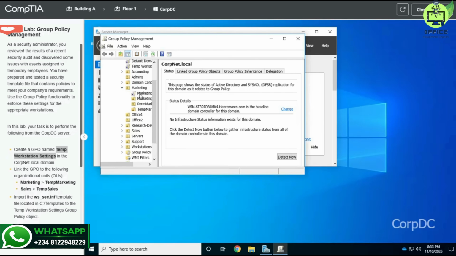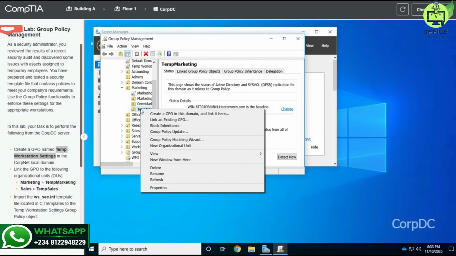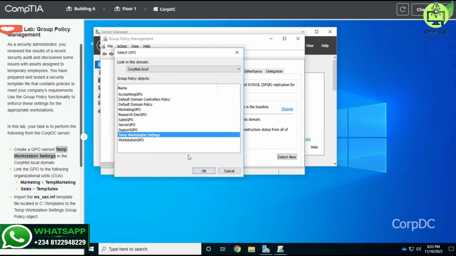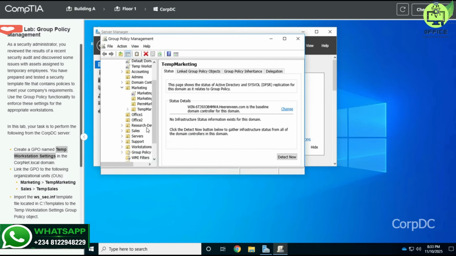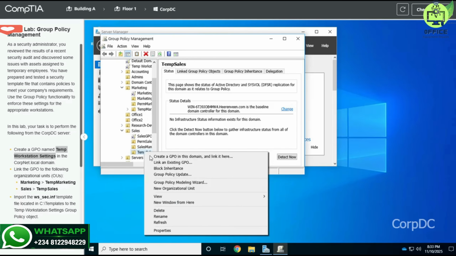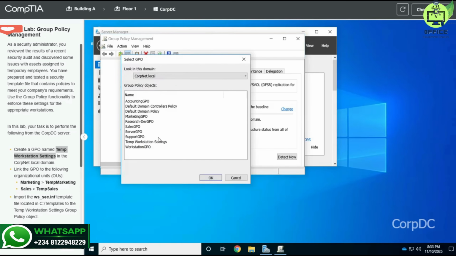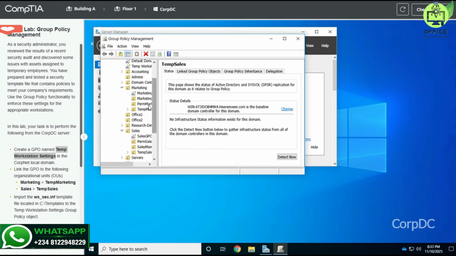And the next thing is going to be marketing. Under marketing, we want to locate temp marketing. Select GPO and select this. And the next thing is to go to temp sales. We're going to select this and temp workstation settings. Click OK.